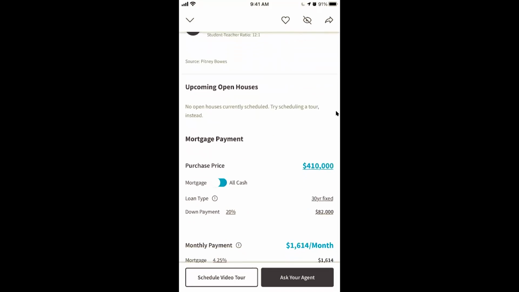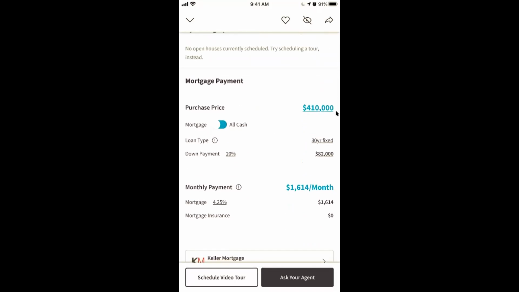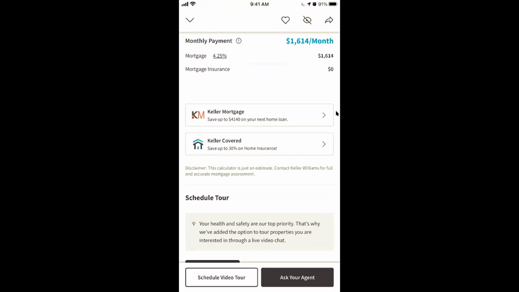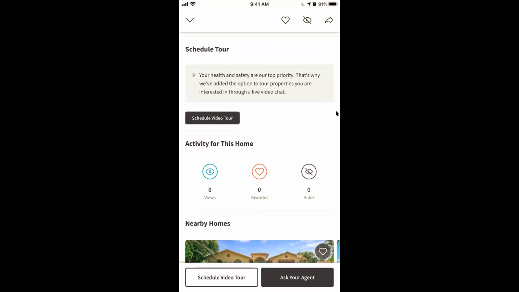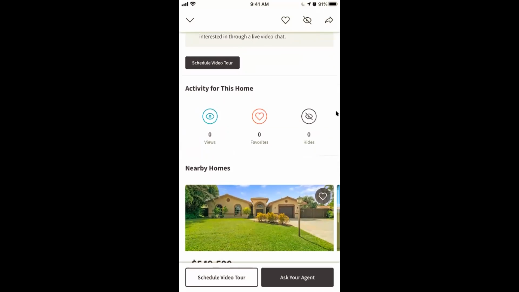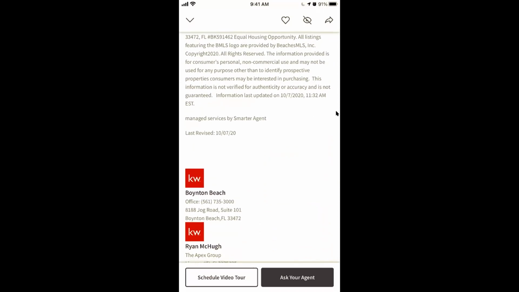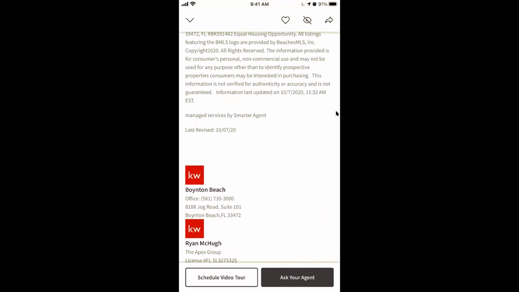area. If there's any open houses, rough guess on a mortgage calculation, and then the ability to schedule a tour right through the app, which connects to you. So as long as the app is branded to you, it'll give you a request to do that. So all these features are in each individual property.